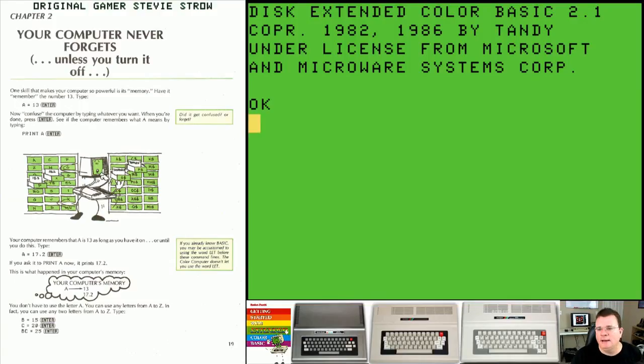So we're going to go ahead and just get into this, starting on page 19. This is chapter 2, and it says here that one skill that makes your computer so powerful is its memory. Have it remember the number 13. Type in A equals 13. So let's go ahead and do that right now. If we type in A equals 13 and we hit enter, the computer says OK.